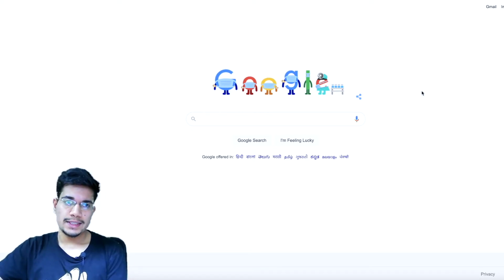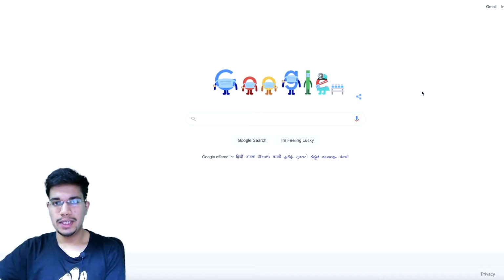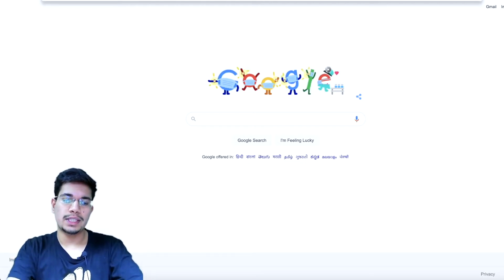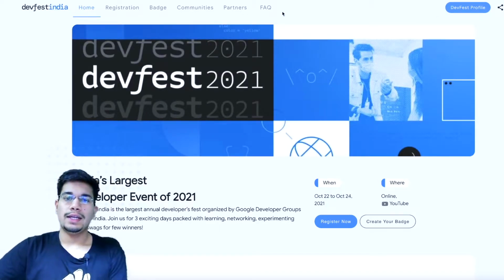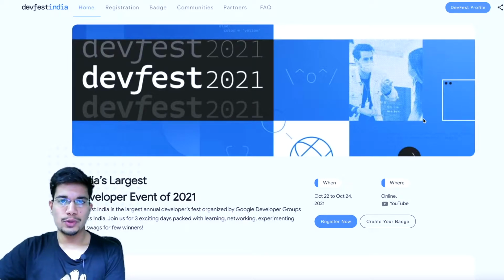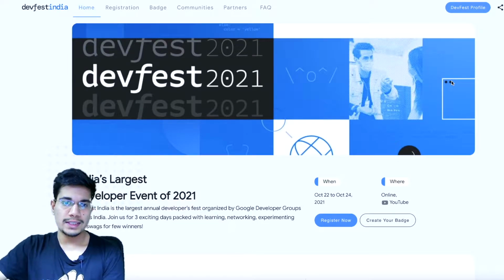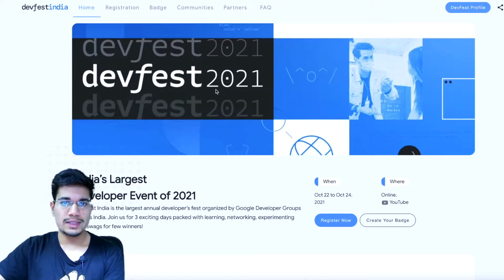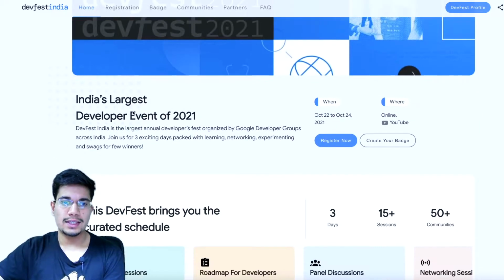And most of these details you will be able to find directly on their official website itself, which is called DevFest India. So let me just directly go to the website, devfestindia.com. And this is what the homepage is going to look like. So let me quickly cover most things that are beneficial to you as part of DevFest 2021. 2021 is basically this year's iteration for DevFest. It's India's largest developer event of 2021.